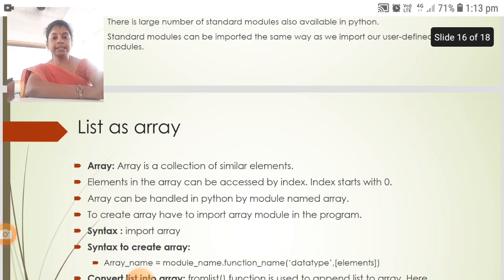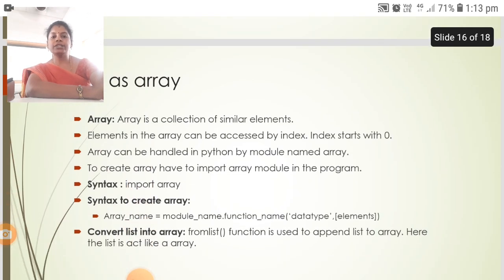The next is list as an array. An array is a collection of similar elements. Elements in the array can be accessed by index. Index starts with 0. Arrays can be handled in Python by the module named array. To create an array, we have to import the array module in the program. The syntax is import array.